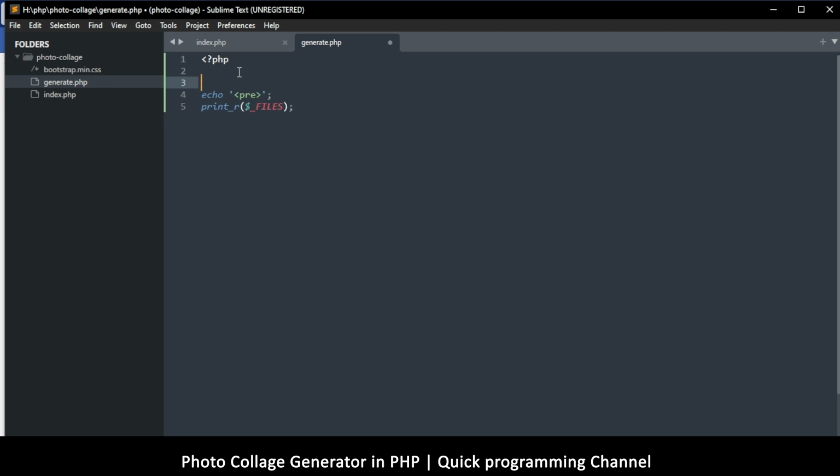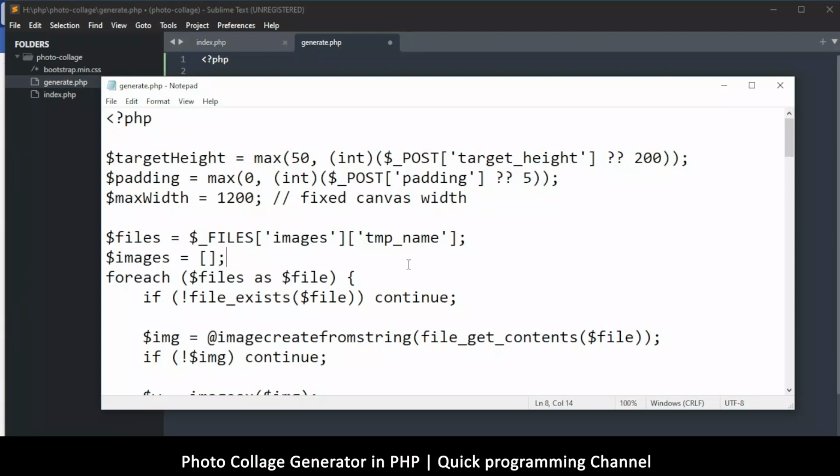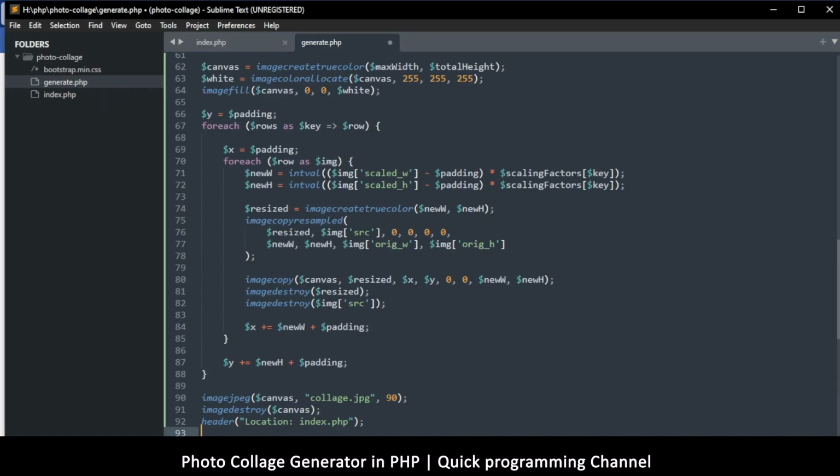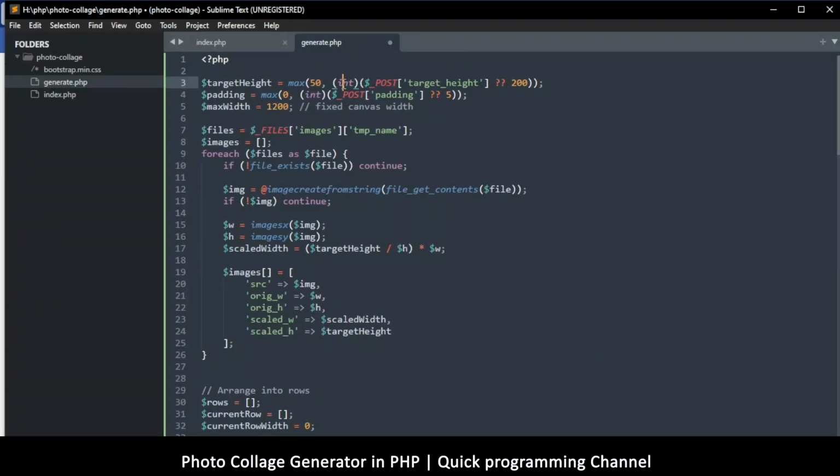So before I go on, I didn't mention that I already wrote this code, because sometimes this code gets very complex. So I'm just going to copy this and explain the code line by line. So let me paste that. Okay, and save.